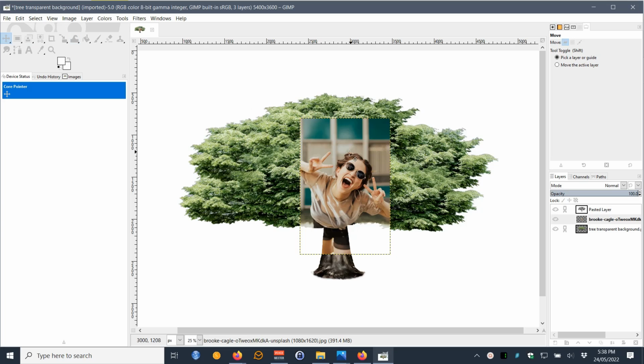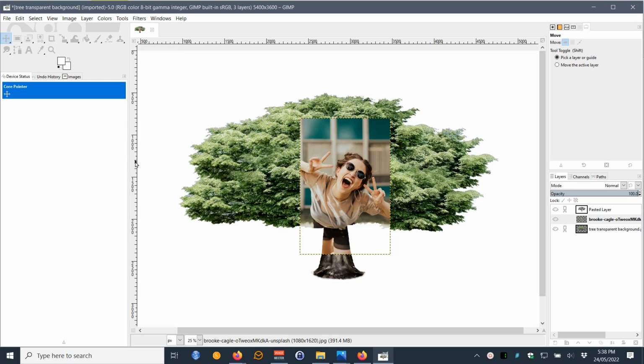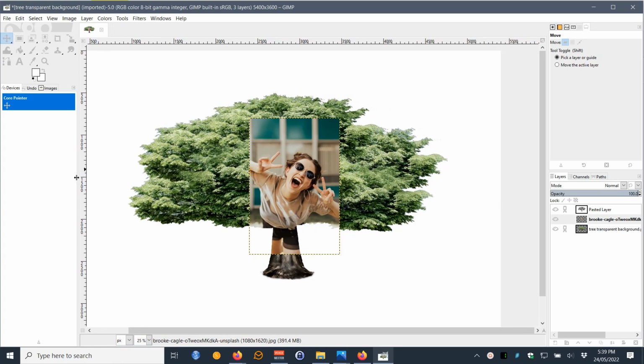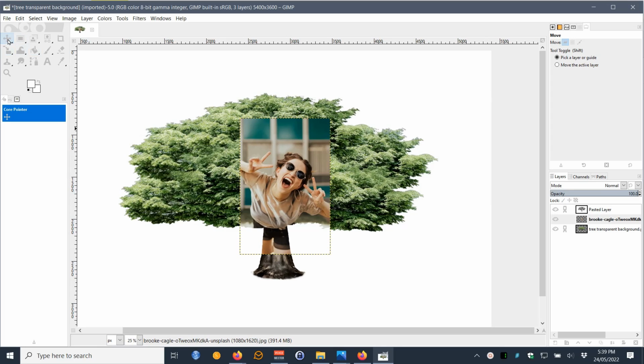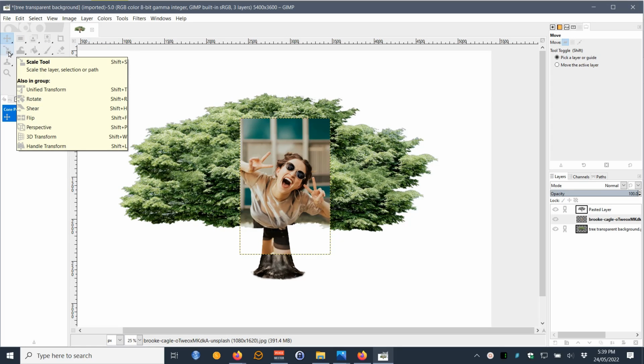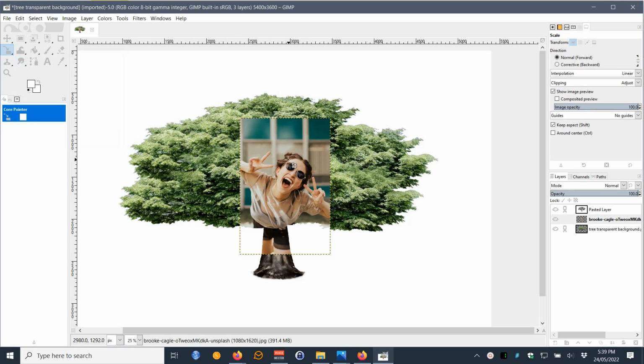So now it's too big. So we're going to mainly use two tools, the move tool and the scale tool. By default, this used to be right beside itself there, so I'm just going to drag that so those two things end up one above the other. Right, so there's the move and there's the scale. So I want to scale this, which means change its size.